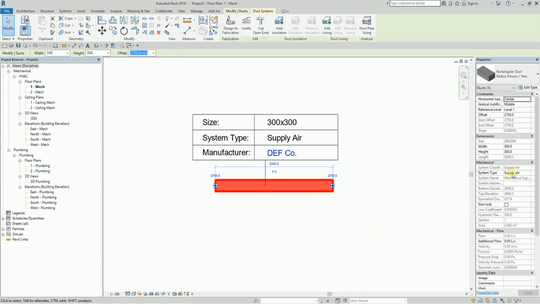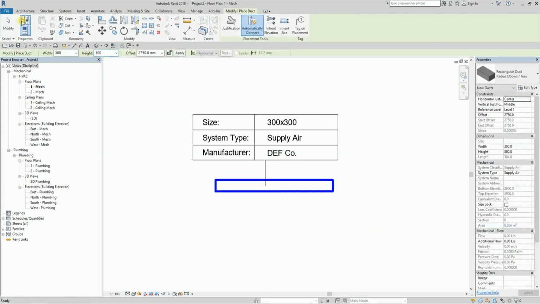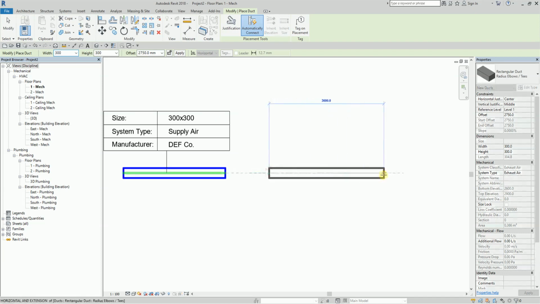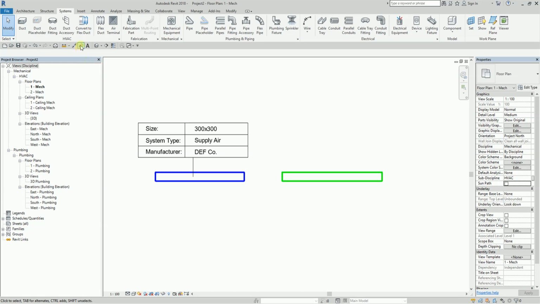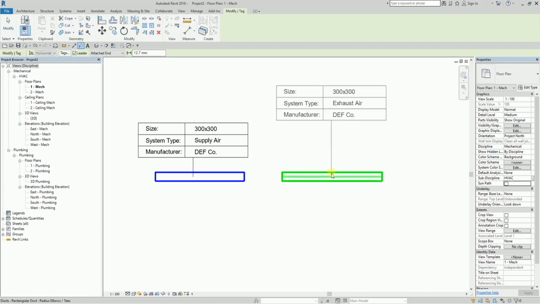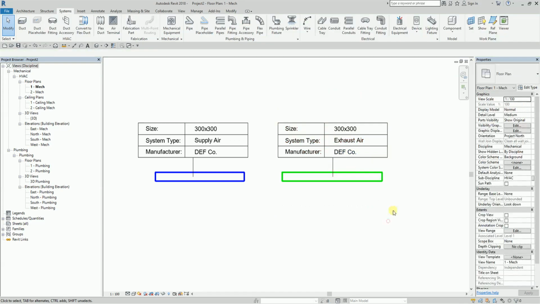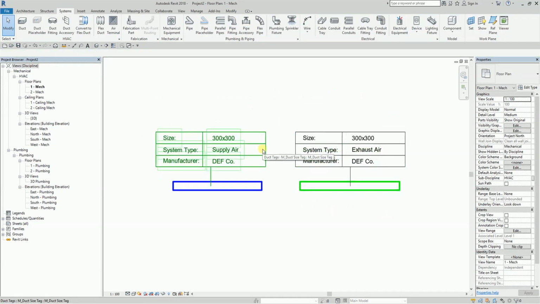This is supply. So if I create another duct here, this time I'm going to change the type. Let's say I want exhaust air. So this is the exhaust duct. Modify. Now I'm going to tag it. You see? Then modify. Of course, you can adjust that up to you. So basically, that's how you modify your tag.